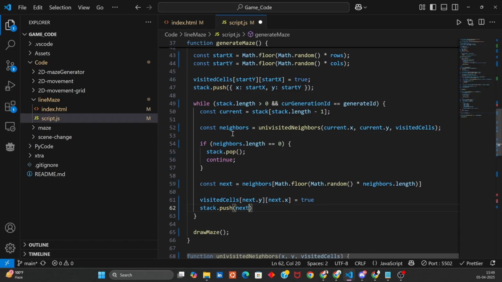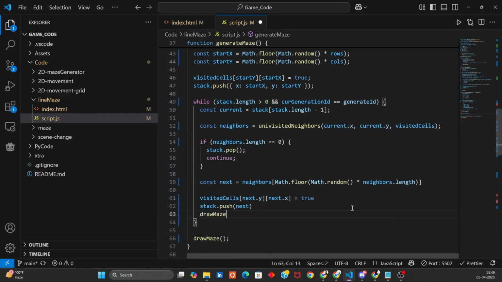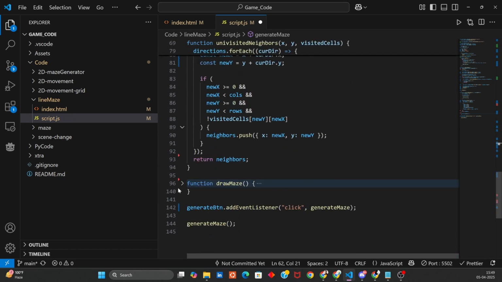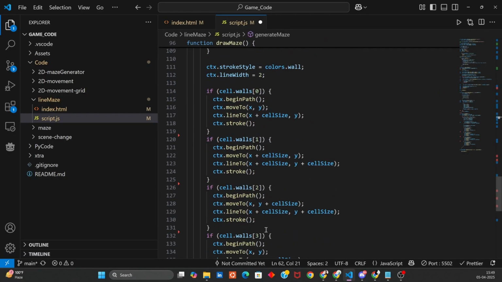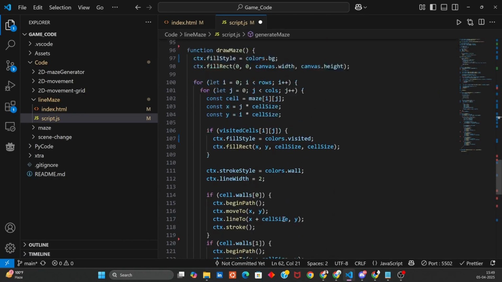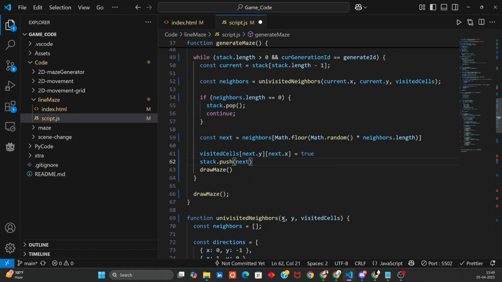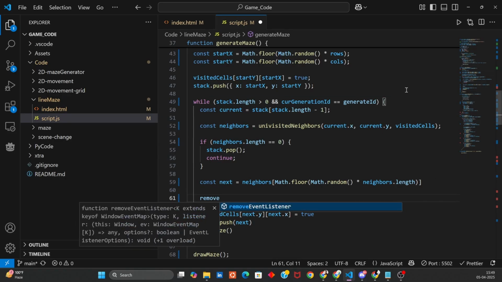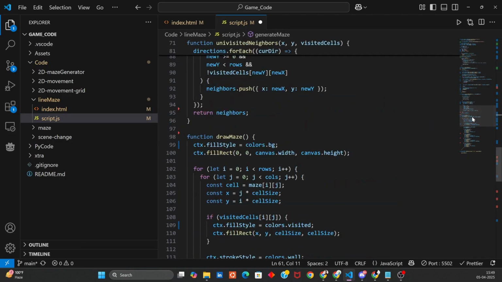Now our stack has basically two cells. So the next time, the current cell will be this next cell, and so on and so on. It will keep on going, and we will have to draw the maze once again. But this will not really change anything, because inside our draw maze, what we are drawing is basically all of our walls, right? What we have to do here is remove the walls between our current and our next cell. Basically, wherever the wall value is set to true, we have to make it false.